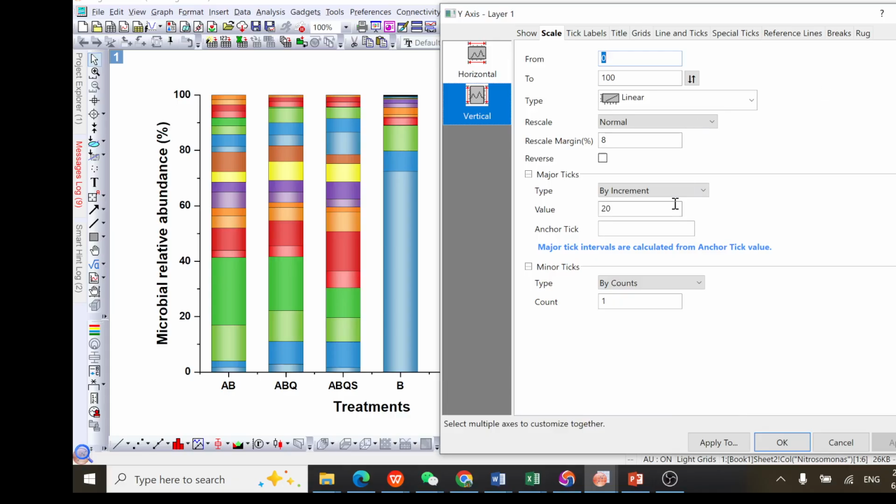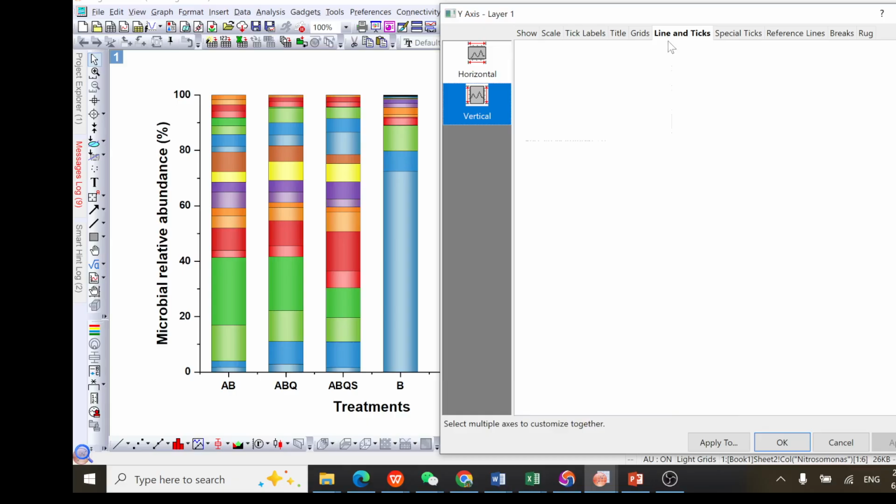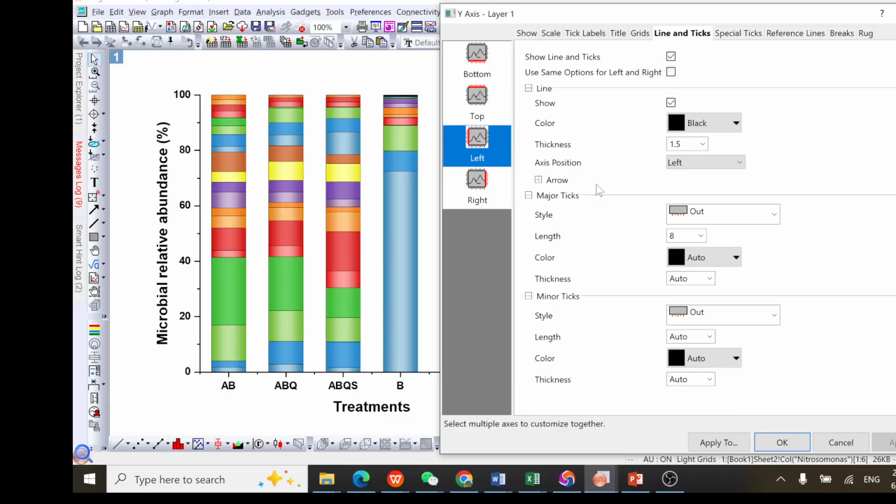Yeah, it's open. Now you go to line and tick. Click on line and tick. It's open. So we are going to remove this minor tick and take this major tick inside.